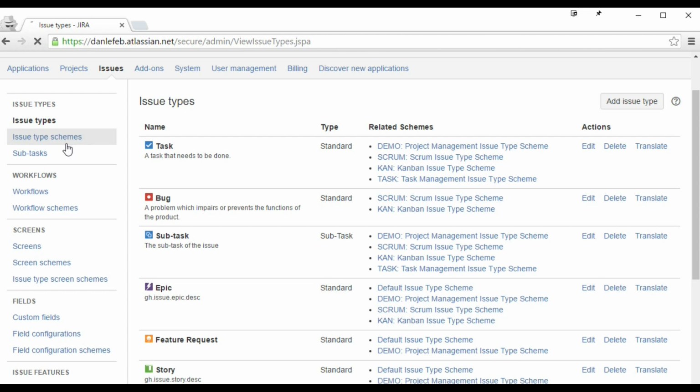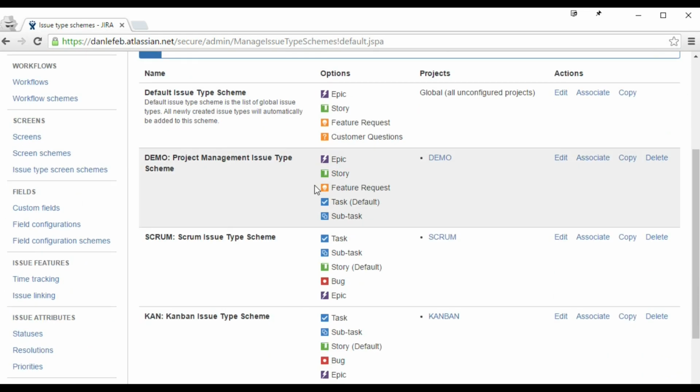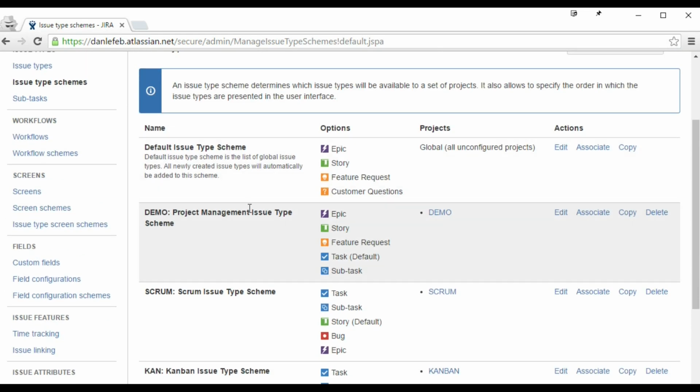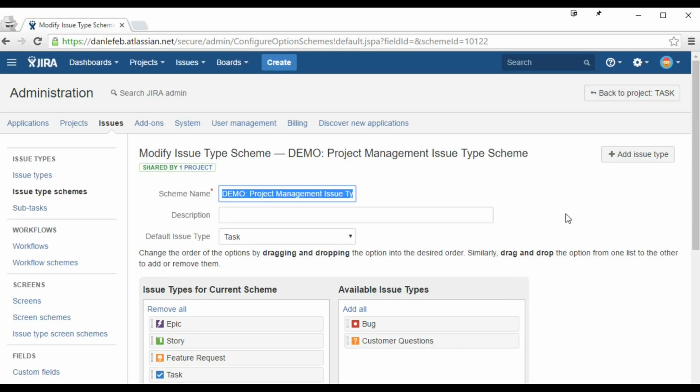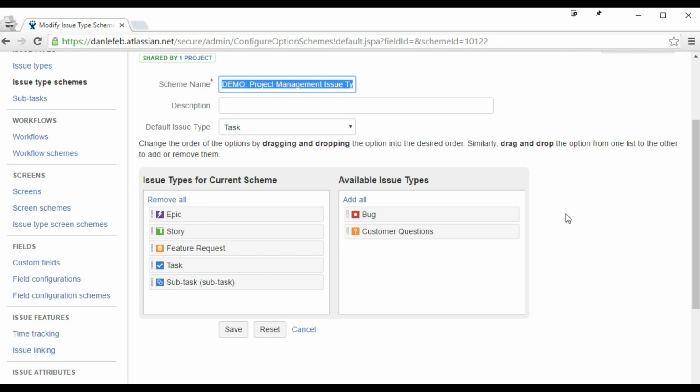So let's come into our issue type schemes. And what we'll need to do in this case, because we already have a demo project created and Jira automatically created a default scheme, what we'll want to do is to edit the scheme that already exists. So right now, this is the demo scheme. You can see it's applied to the demo project. So I'm going to come in and edit this scheme. What that's going to allow us to do is to choose which issue types are associated with that scheme.